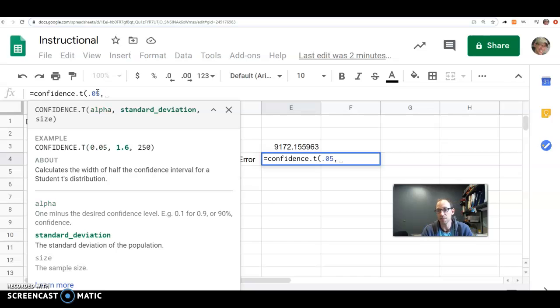If you wanted a 90% confidence interval, the only thing you'd have to change is it would be 0.10, 10% chance of error. If you wanted an 80% confidence interval, that'd be a 20% error, 0.20 alpha. So alpha is just the opposite of your confidence level. Then we have our comma and our standard deviation. Now I could calculate that separately, but it's much easier just to do it as part of the formula.